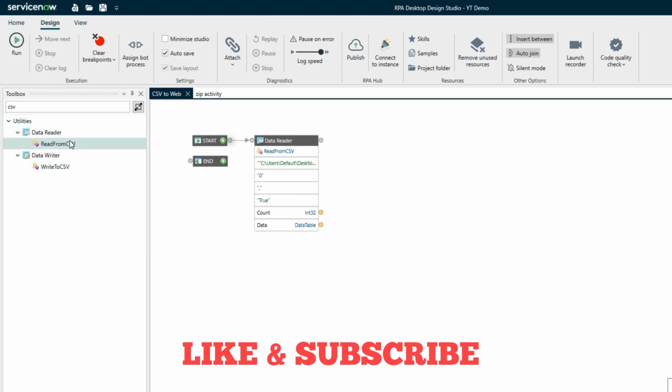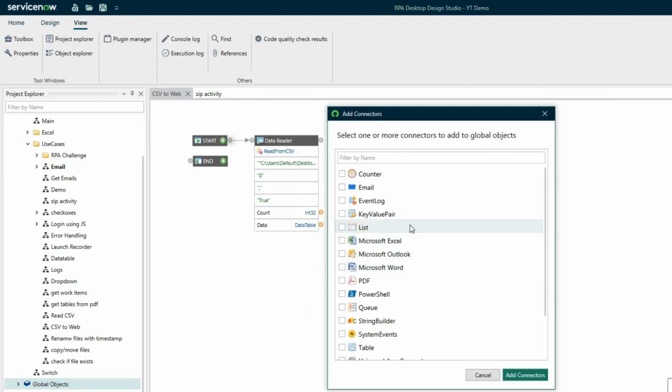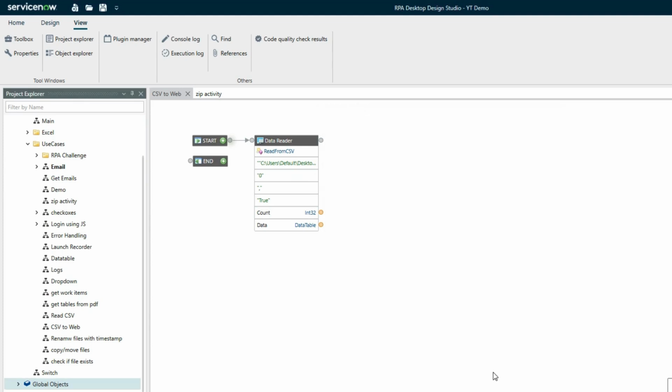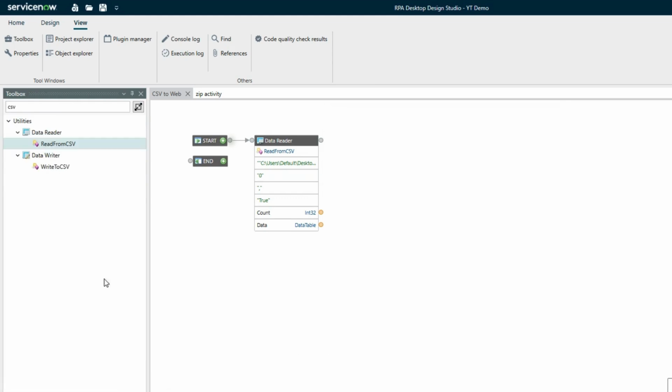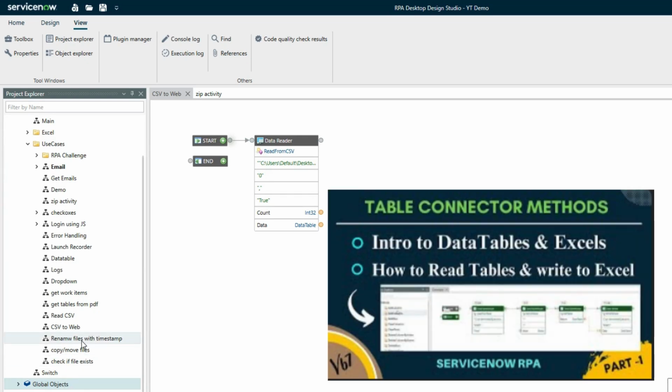But if you look here, for CSV we do not have any other components or connectors to interact with. If you go to your plugins and click on add connectors, you will have Microsoft Excel, Word, Outlook, but nothing related to CSV. Right now we have only these two components, and with just read and write you cannot read your Excel rows, right? For this we are going to use the data table connector, which I have explained, and I have created plenty of use cases on that as well, so you can watch them.